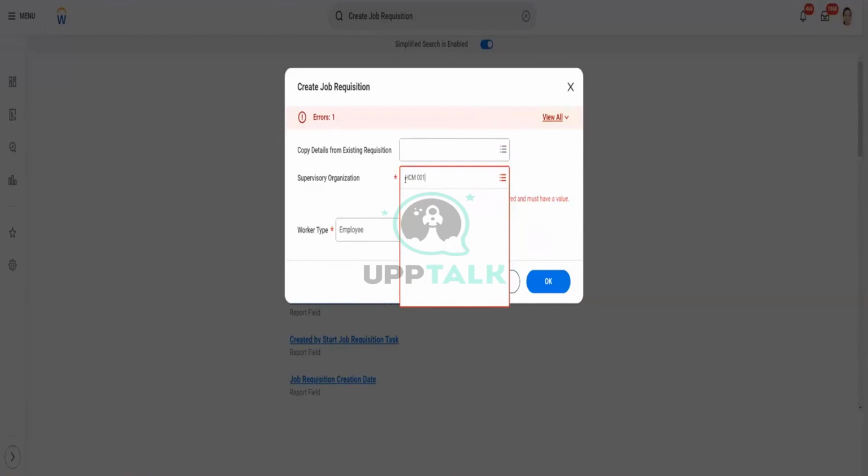Approval step also works in the create position via supervisory organization, because the job might already be created and you're just trying to fill it. The job is created and you want to post it somewhere. Supervisory organization, type the CSMCF.